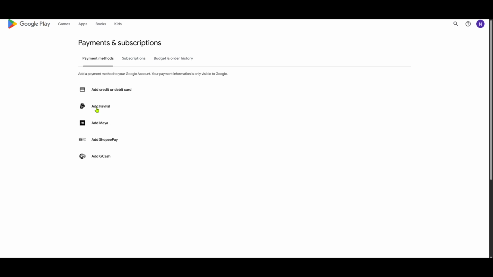Upon selecting PayPal, a new window will open prompting you to log into your PayPal account. Use your existing credentials to sign in. If you don't have a PayPal account, you'll have the option to create one on the spot. Follow the on-screen instructions carefully to ensure your account is secure and set up correctly.